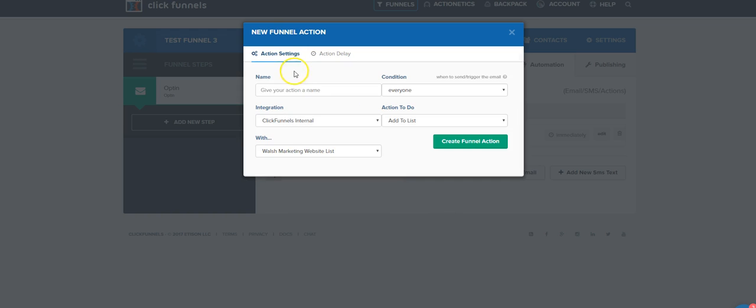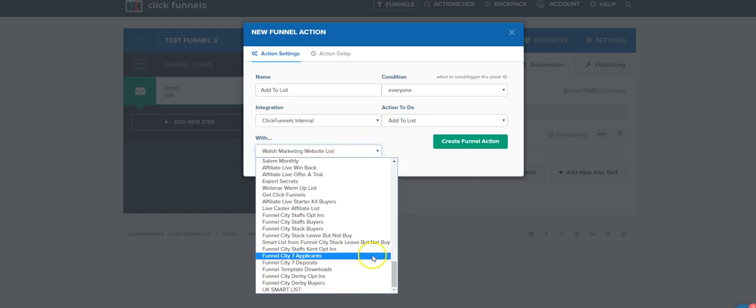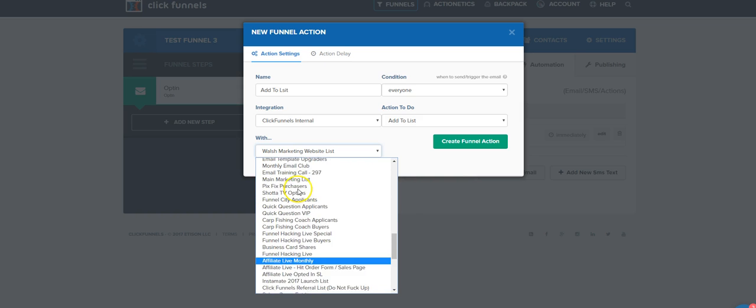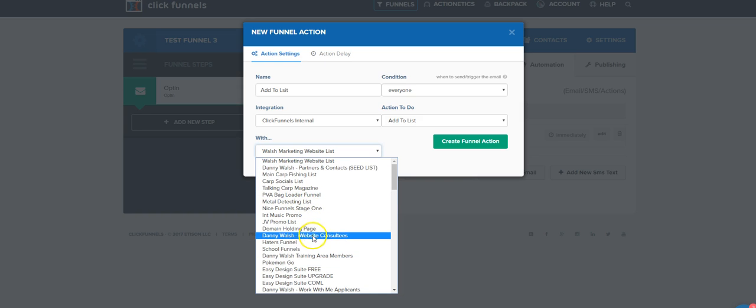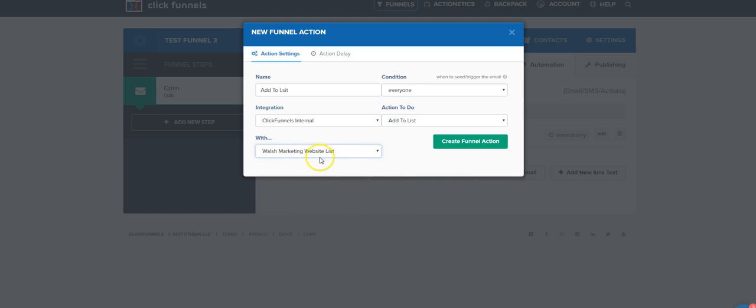And the second action is add to list. And this just means that within ClickFunnels, we've got a bunch of lists. So in this instance, I'm just showing you. If we add them to any of these lists, it will literally add them. So let's just say, I'll click that marketing website list just for the sake of it, but you would create a list in Actionetics. And again, I've got videos on how to do that.